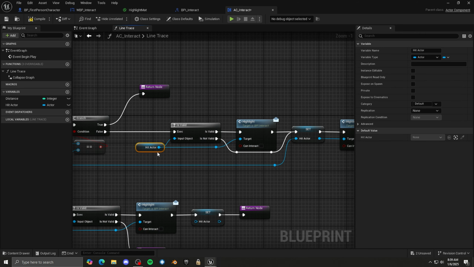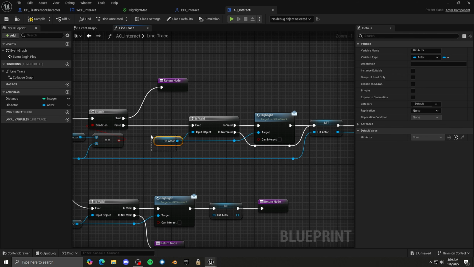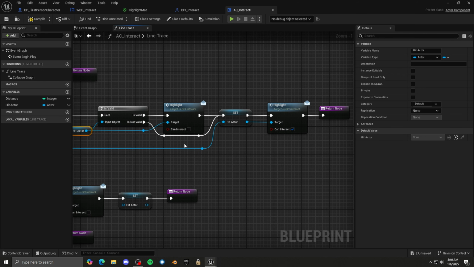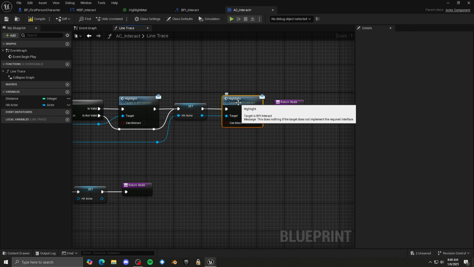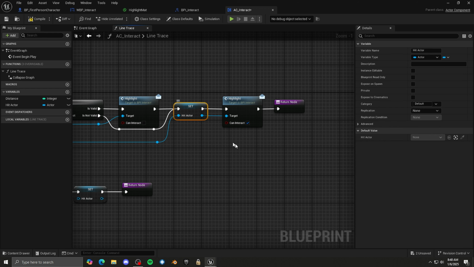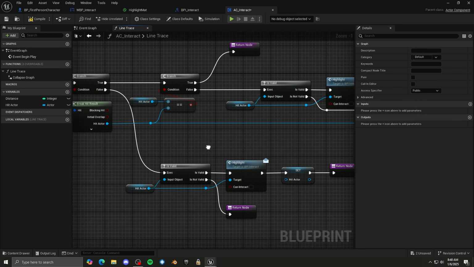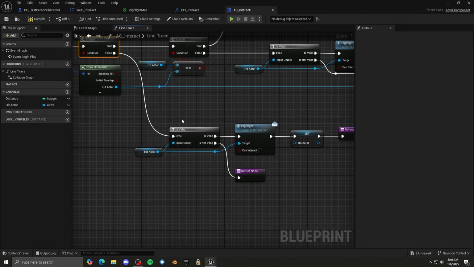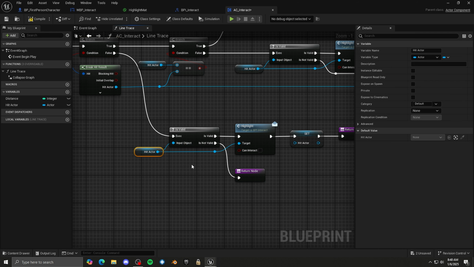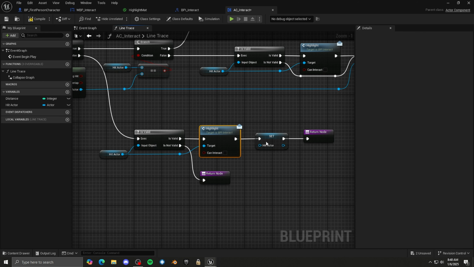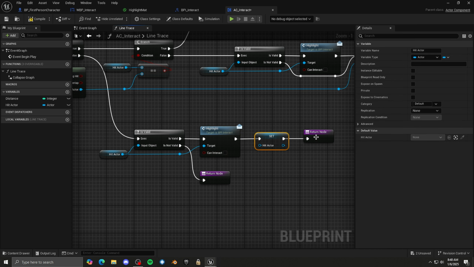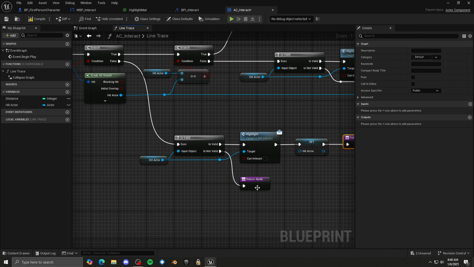So if there's not a valid hit actor in there, that means that's an empty variable. So if it's not valid, we want to set that variable to whatever our line trace is looking at, and then call our highlight function on that actor now, and then return out. And then if we don't hit anything, we again want to check, is that valid or not? If it's valid, we want to call unhighlight on it, remove the reference, and then return out. So now it'll become not valid.